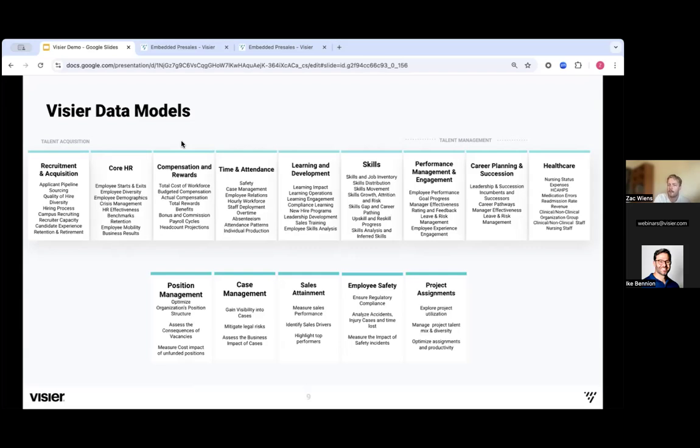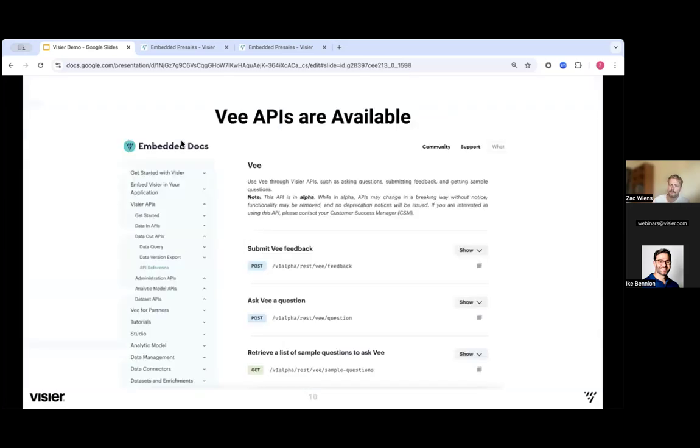And if you want, you can go and extend Visier's data model, or you can always buy more of those later if you add a new product or acquire a new product, perhaps. And like I was saying, the V APIs are also available to provide insights in the flow of work or build your own chat experience, leveraging Visier as a part of that infrastructure.